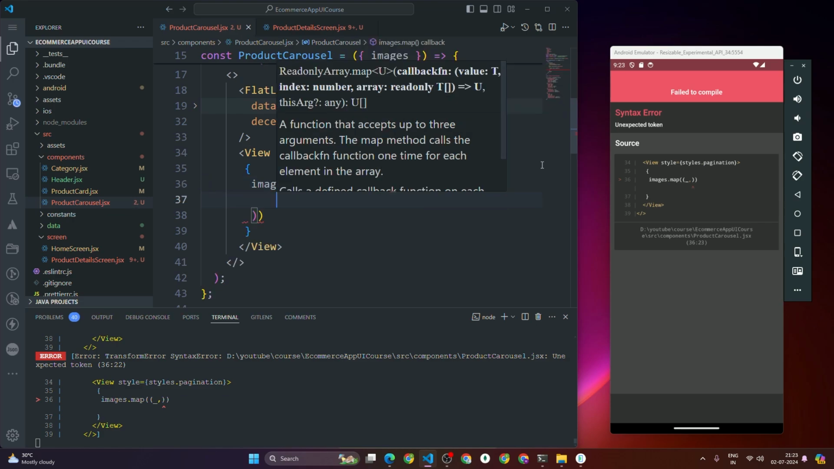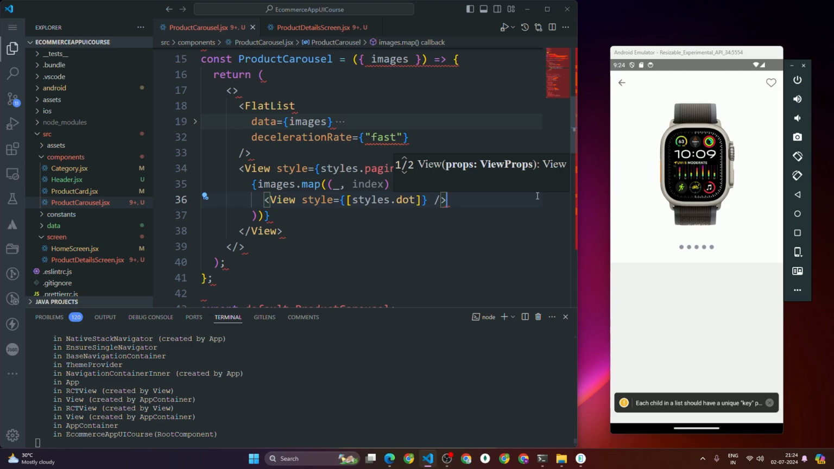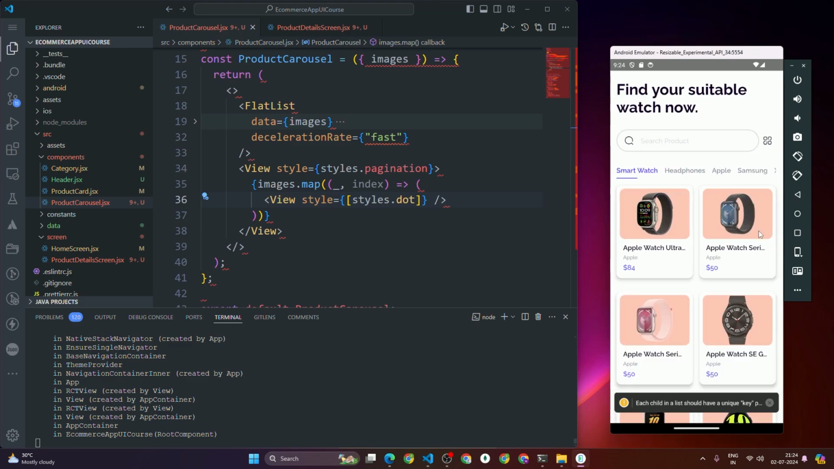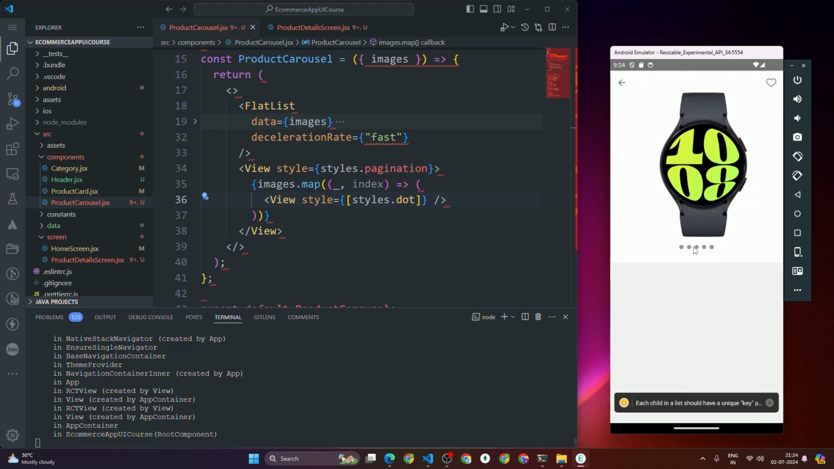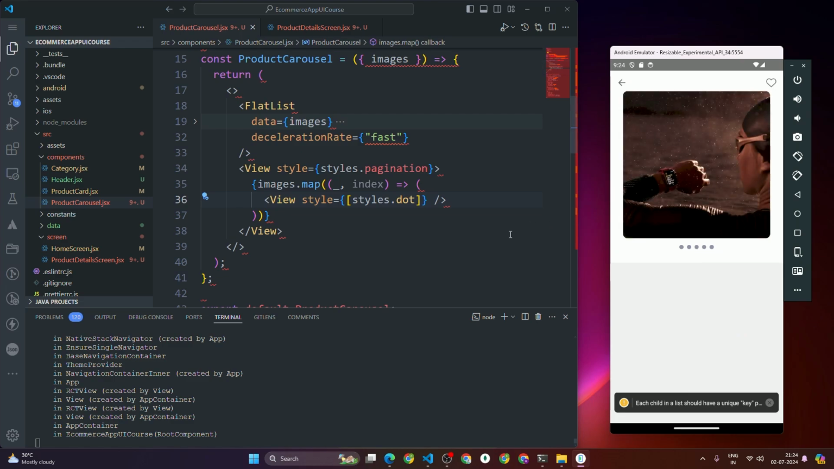And here I'm gonna render just style dot, nothing else, right? So if we have 5 images, it will render 5 dots. If you have just 2 images, it will render just 2 dots. So if I go back and render this image, we still have 5 images, so it will show 5 dots, right?